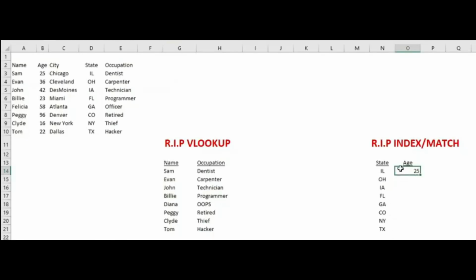And what do we got? In Illinois, this individual's age is 25. So in Illinois, age 25. So we did the function correctly. Now we're going to pull this down. And so let's see. In Ohio, we got a 36. Iowa, we have a 42. Florida, we have a 23. Georgia, we have a 58, etc. So we know we did this correctly. But again, we had no oopses.